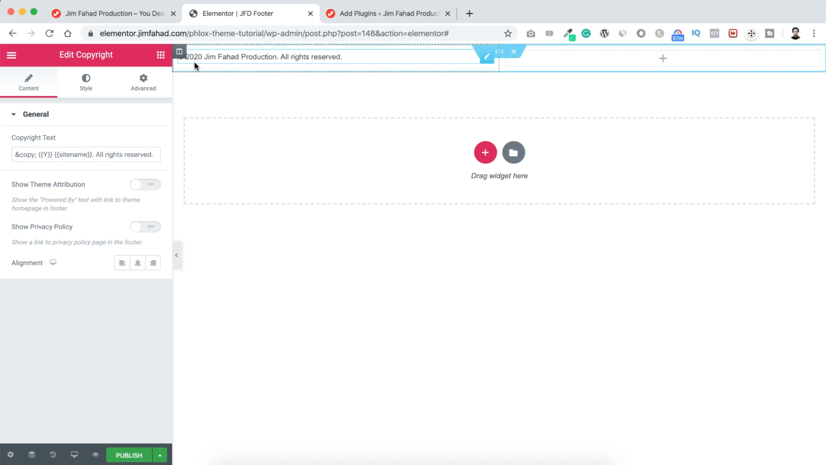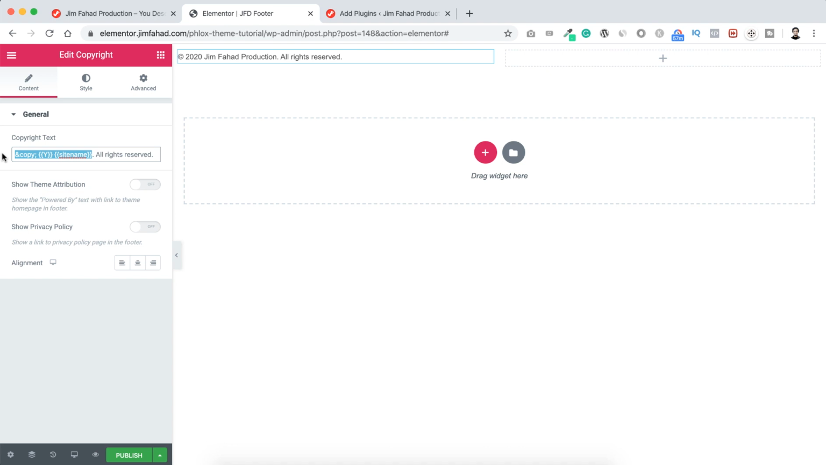Here, 2020 and Jim Fahad production is dynamic, because if we have a look on the left, here under general copyright text, here you can see Y inside double parenthesis, and here site name under double parenthesis. So here the year, the current year, and your site name is coming dynamically. If you don't want that, you can just replace it with any other text you want, but I want it to be like this, because if we keep the year dynamic, in 2021 or in 2022 it will change the year automatically. I don't have to do that manually each year.